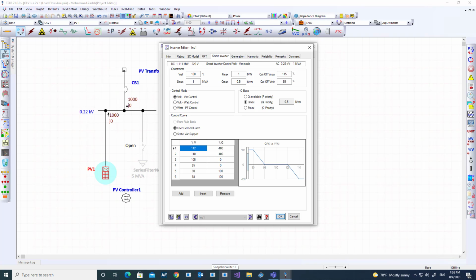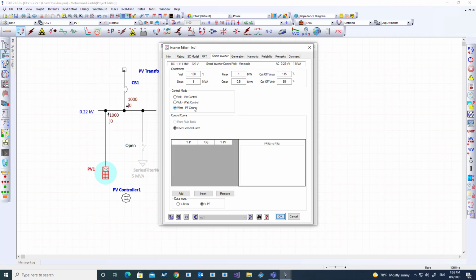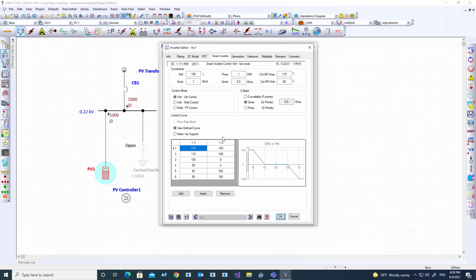which means that you want to curtail the renewable if there's an excess voltage on the system. Or if you want to do watt and power factor control, again, rather than having a fixed voltage and power factor, you have a curve for it. So you can adjust the power factor with respect to P at different values. So that makes a smart inverter at first glance.